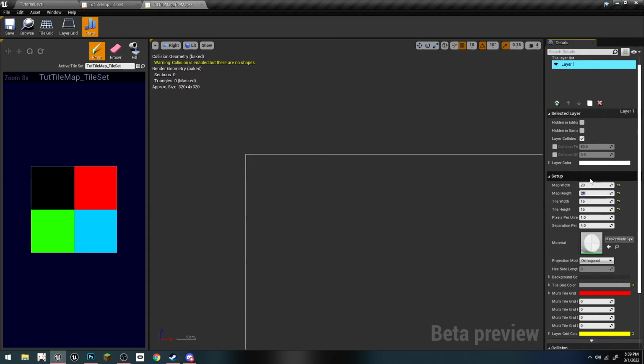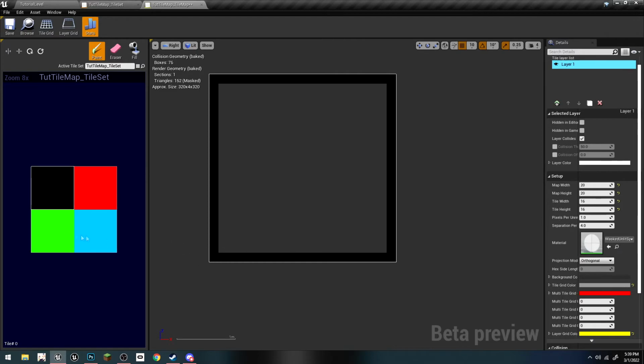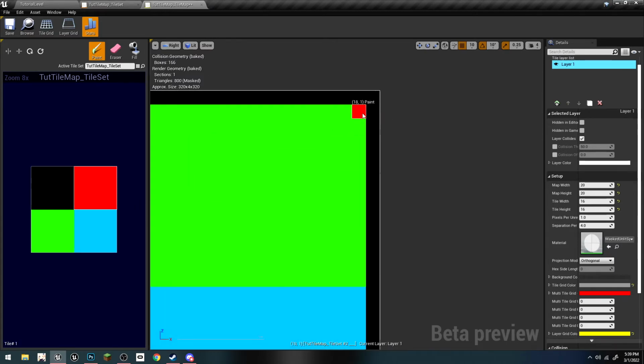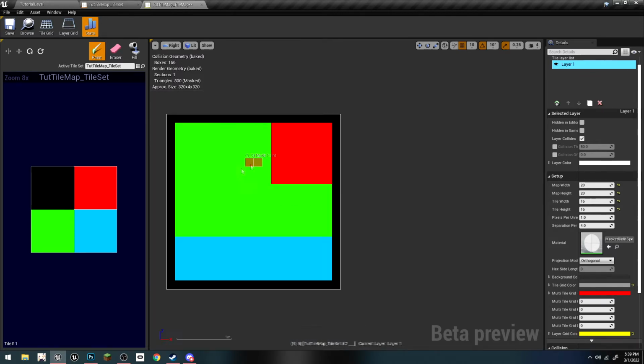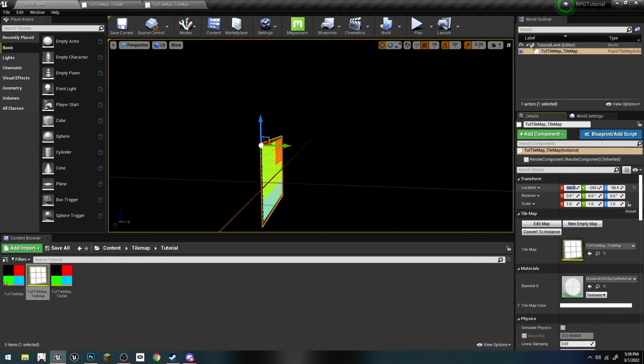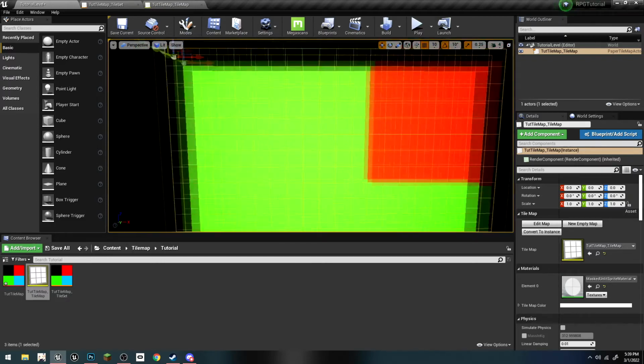We'll grab our black and let's make a square around. Just basic wall. Filled in with green. Add our water. And then I don't know, just add red. So why not? There we go. So let's bring this into the world. I always like to put everything at the 000 location. That's personal preference.